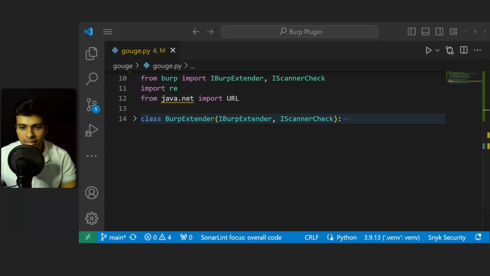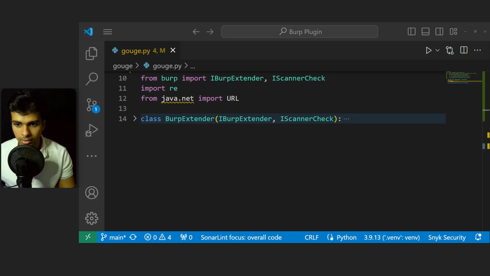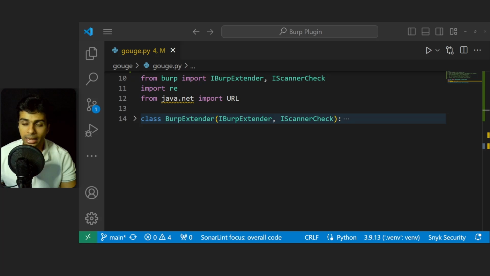So Burp Suite is basically written in the Java language. However, today we'll be using Python to build our extension. We'll be making use of something known as Jython, which is an implementation of the Python programming language to run on the Java platform. We'll come back to that later. To build our extension, we'll be making use of Burp Suite's own API, which allows us to create custom Burp Suite extensions any way we want to.